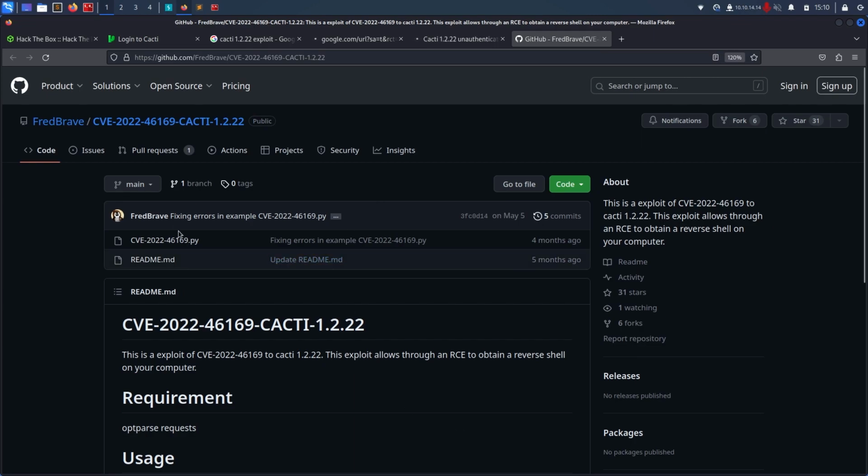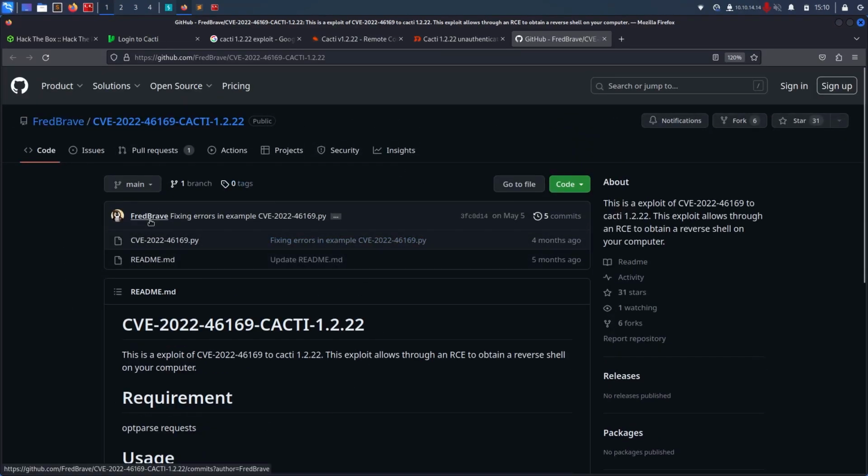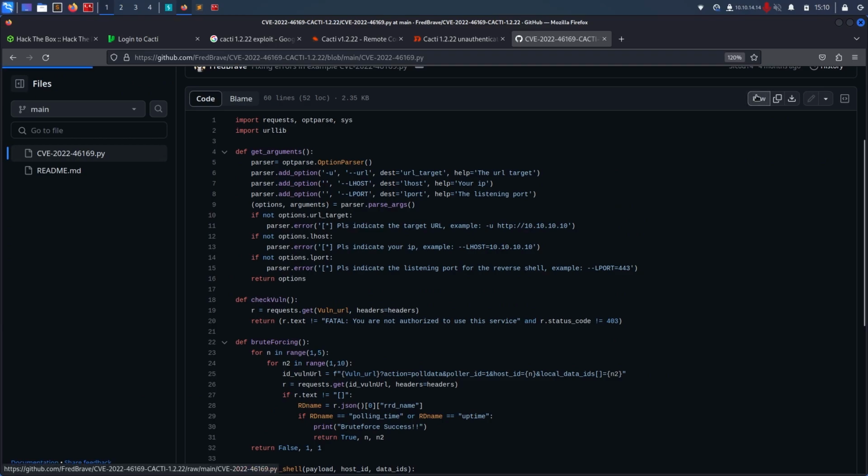Now, again, we are trying to exploit a CMS. What we can try here is to run these sorts of exploits blindly, since we never know whether they might work or not. This one is a Python script which he has written here. So let's try to download this Python script.